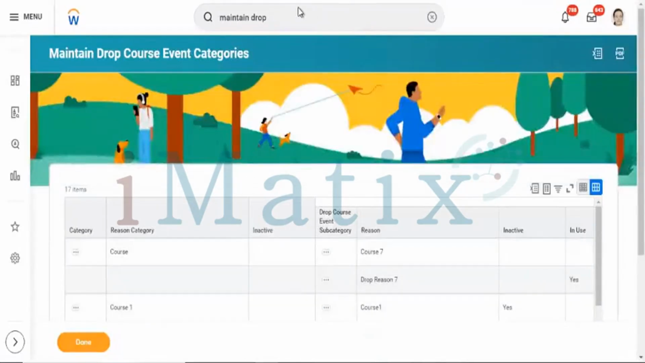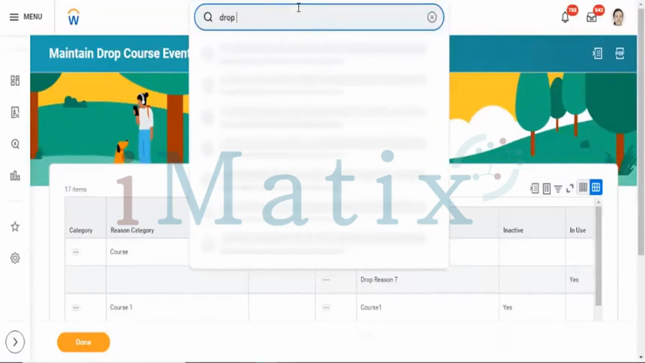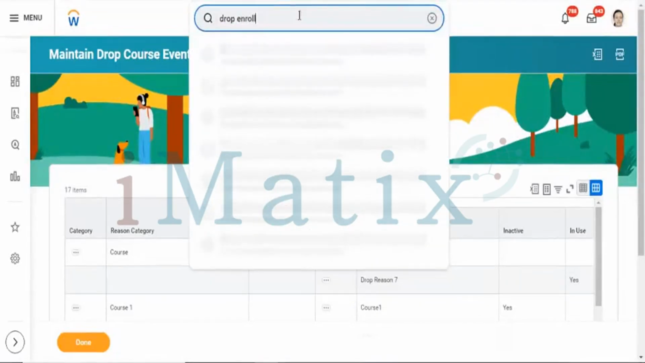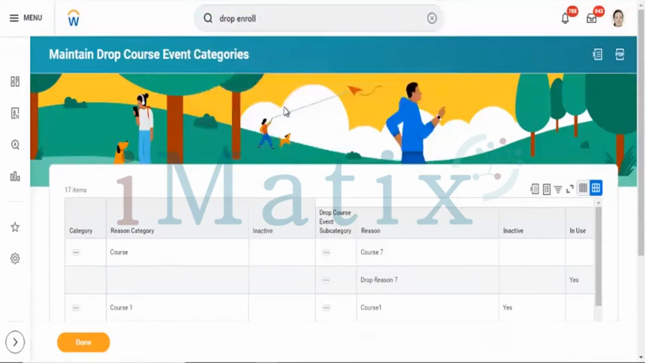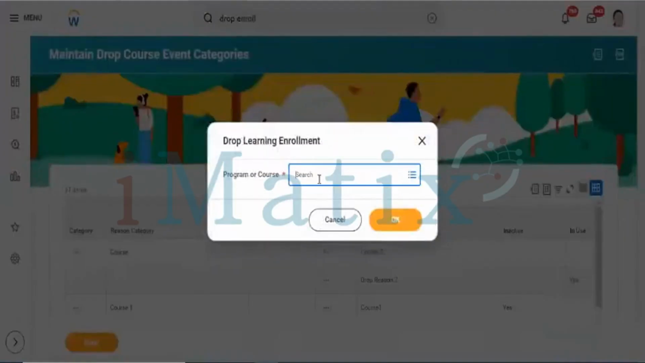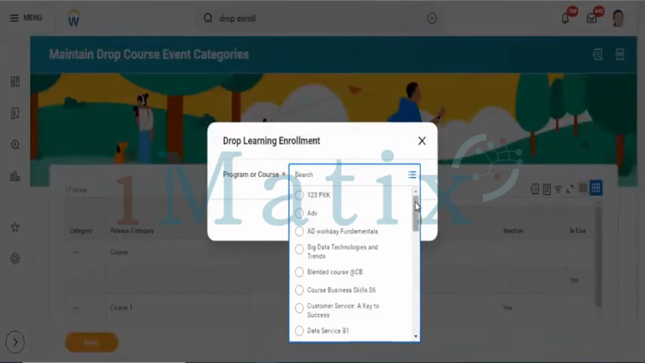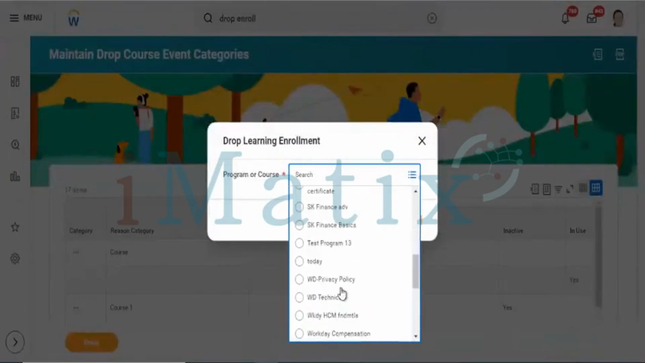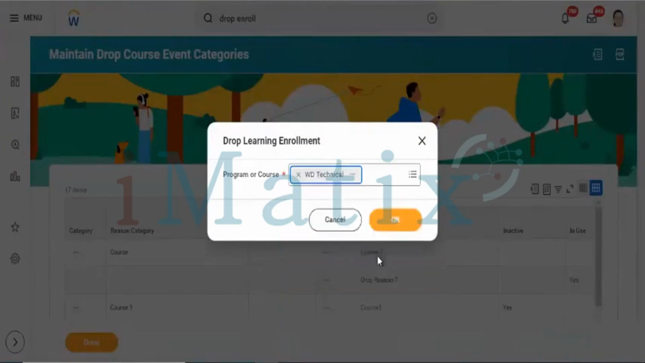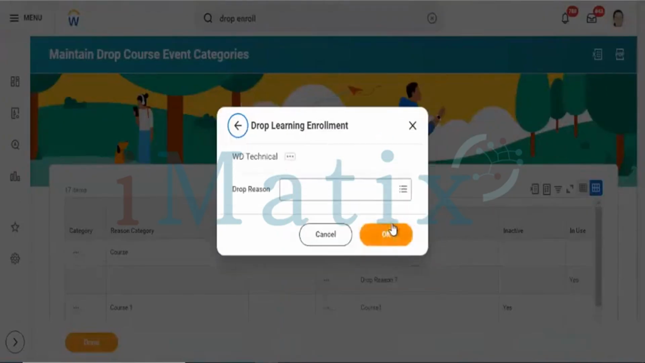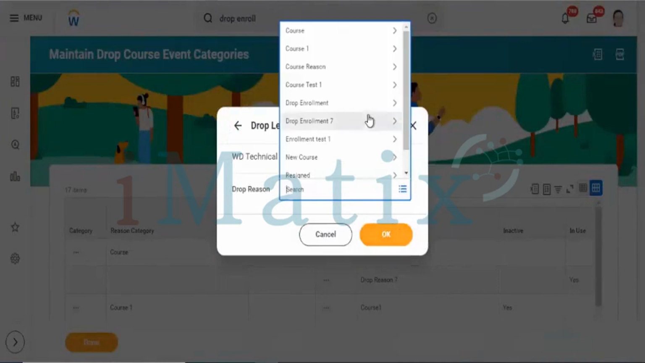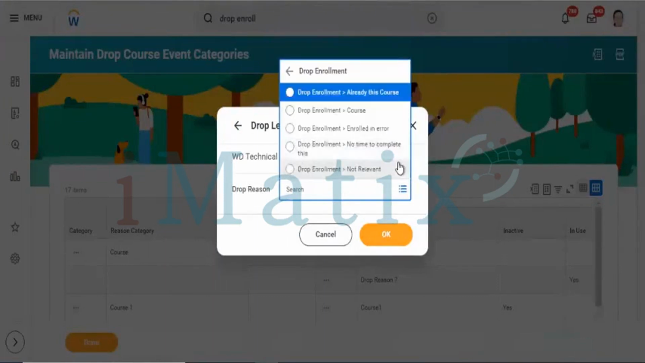Once you configure the drop reasons, if I try to do that, drop enrollment again, I can go to this drop learning enrollment and if I select any course, and whatever drop reasons we have created, you should be able to see those things. You can see no time to complete and not relevant. We already completed this course.